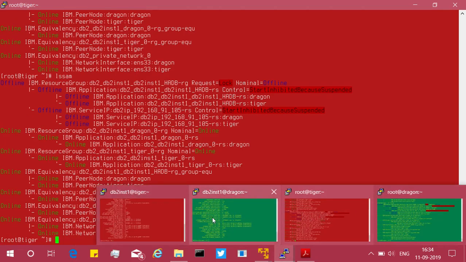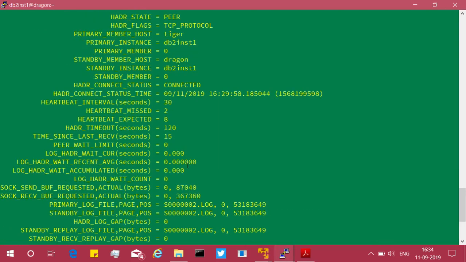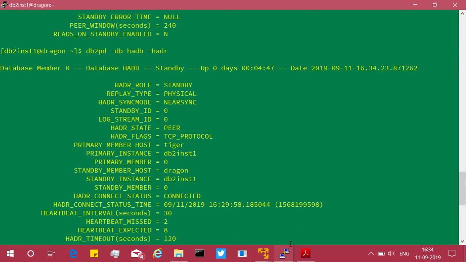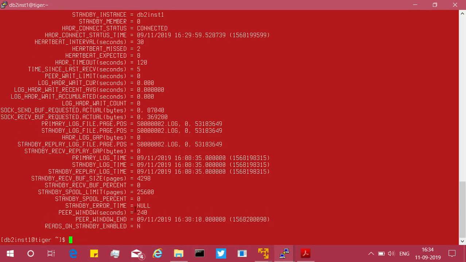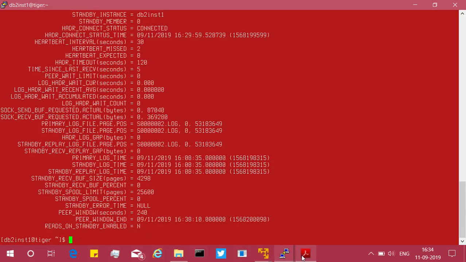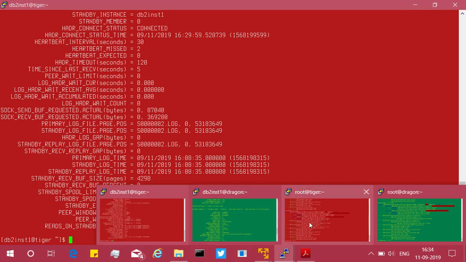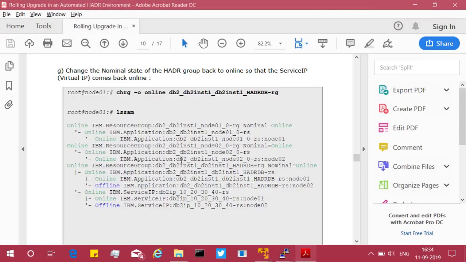Okay, let's go to inst1 Dragon server HADR. So even though it has reached peer state from the standby server and from the primary server standpoint also, it has reached peer state, so it should remove the lock. Why it is not removing the lock, I don't know. Okay, so let's bring the resources online. So you have to change resource group and make it online.